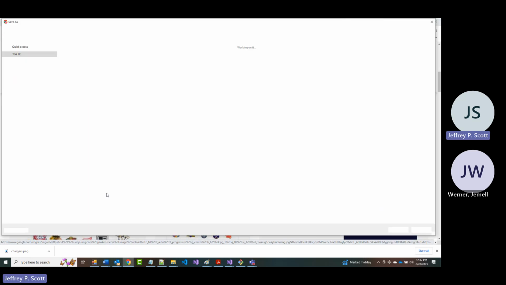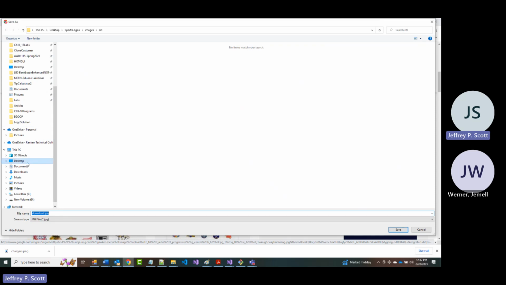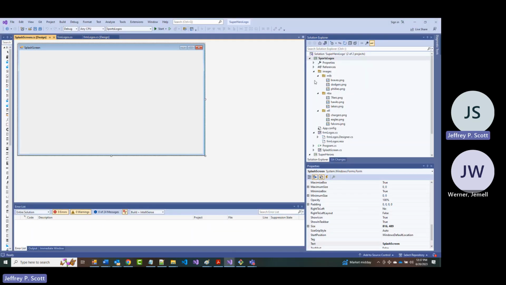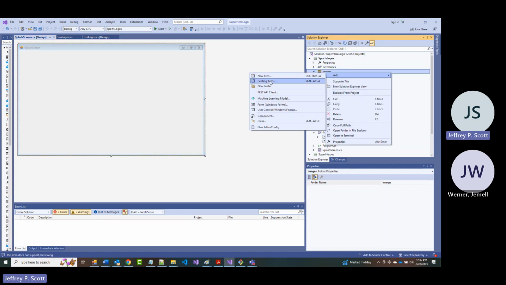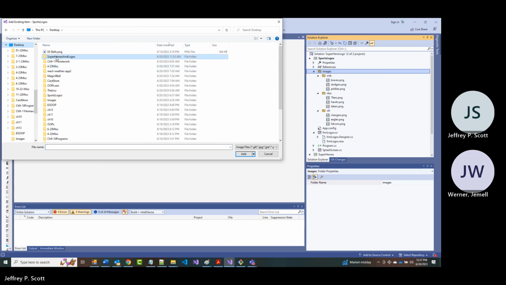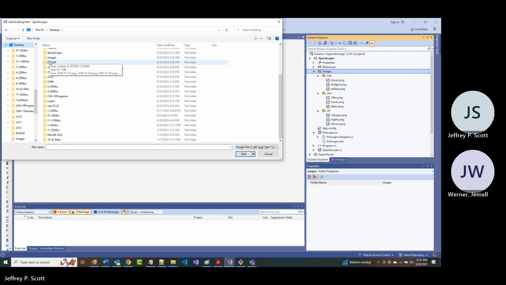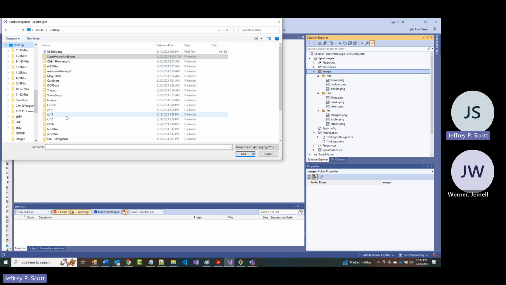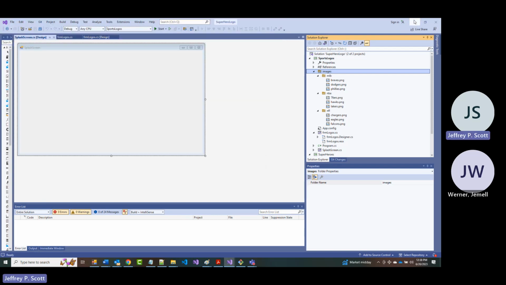So I'm going to save this image as, and I'm going to just put it on my desktop, and call it logos.jpg. Then I'm going to bring it into my project here. So I'm going to right mouse click on images, choose add existing item, go to my desktop. Oh, that's where I put it, didn't I? Images, yeah, GIF, etc. No, I don't know where I put it, so I've got to do it again.